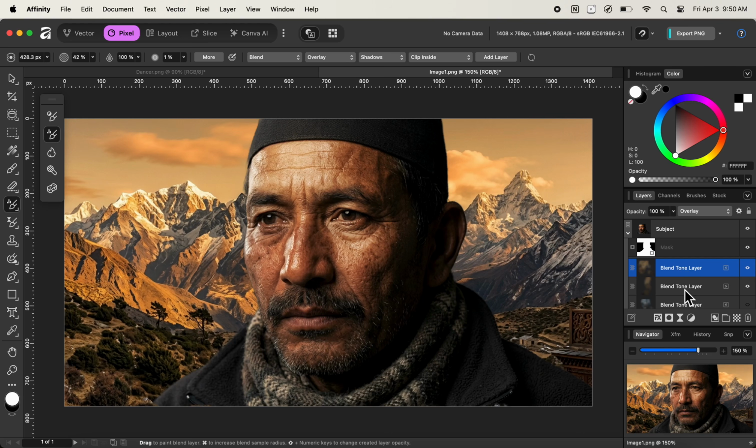So let us hold down the shift key and click on the blend tone layer that was created separately and then group them all together inside of one group. And this time let us check the before and after. So this was the before and this now is the after, where the tones are consistent with that of the background.